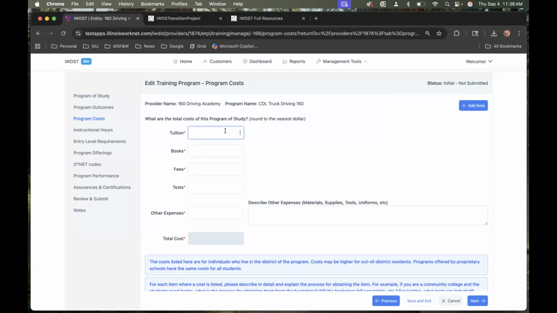So we could have a tuition, maybe no books, then you have to put 0. Maybe there's a testing fee of $50. Maybe there's a testing fee of 0, and then there could be other expenses. If you type something in other expenses besides 0, it'll force you. So if I said 10, then it's going to say, hey, you need to provide a description for that. If I type in 0, it won't make me. So the total cost adds up.